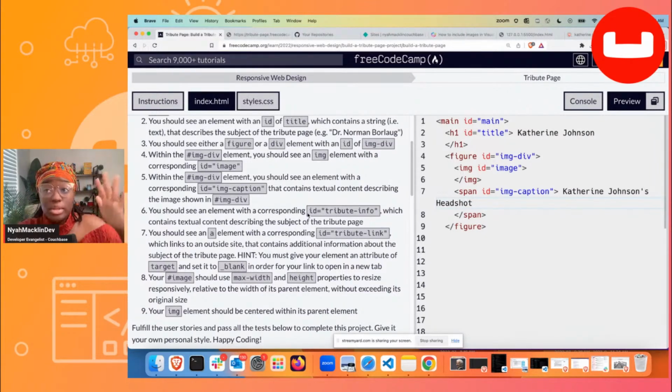And then for number 6, it says you should see an element with the corresponding, and we're not done. We're always going to come back, because even here, this image tag doesn't have all the elements that we need. So if you see on line 5, let me know what are the things that the image tag needs. It doesn't just take an ID. What else does it take? If you remember from your learnings, what else does it take? So I'm going to come back to that.